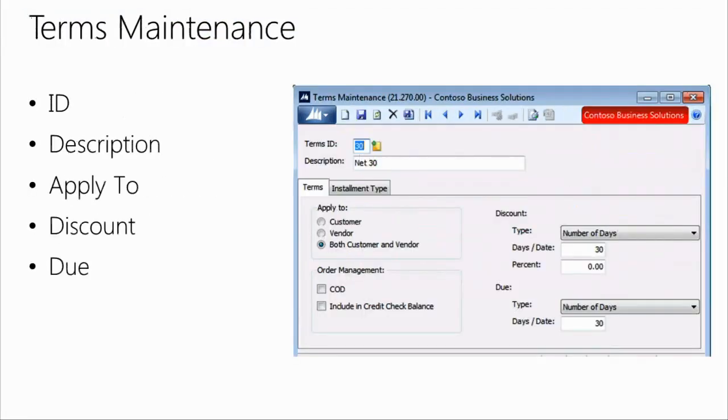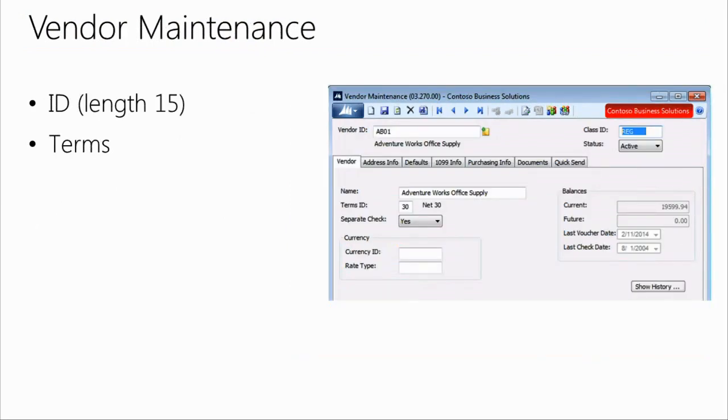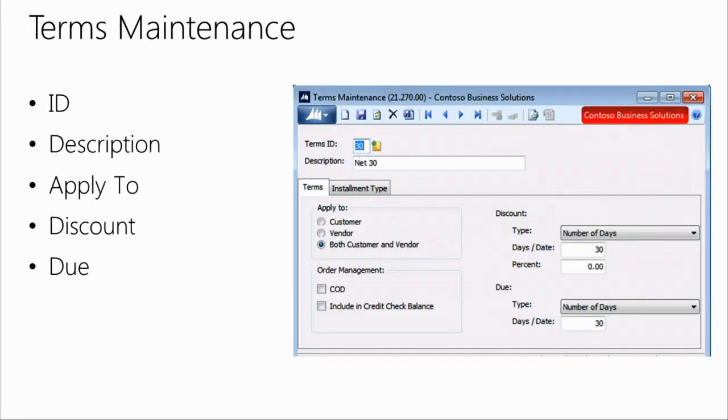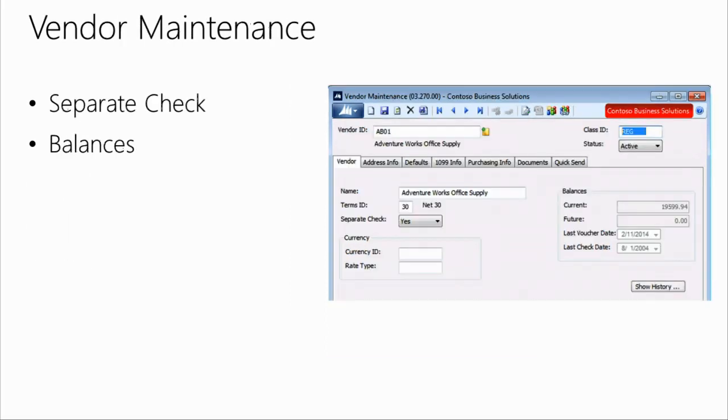So just to recap what we talked about before I talk to you about that: first, the vendor maintenance screen, just for informational purposes. The ID is 15 characters, so you can go up to 15, and it can be as short as you like. We talked about the term maintenance screen and about being able to use term maintenances for both your customers or vendors. We also set up the information about vendor maintenance information.